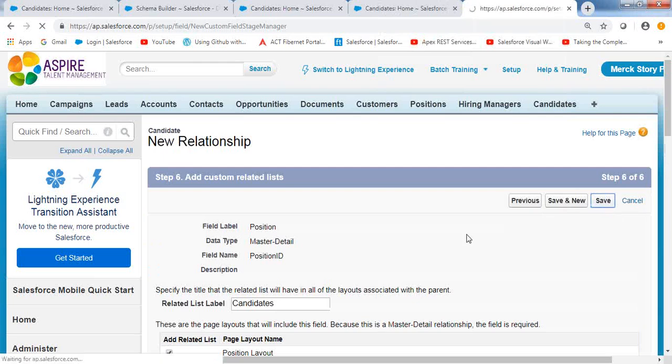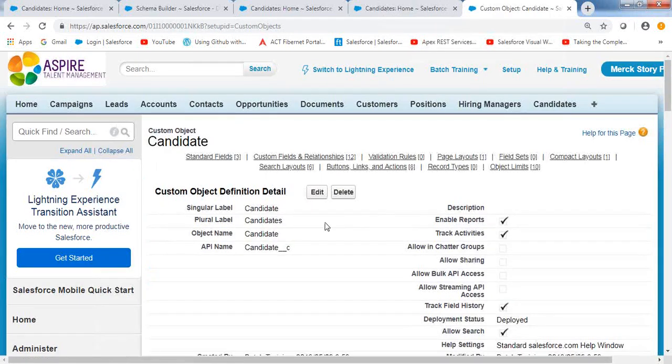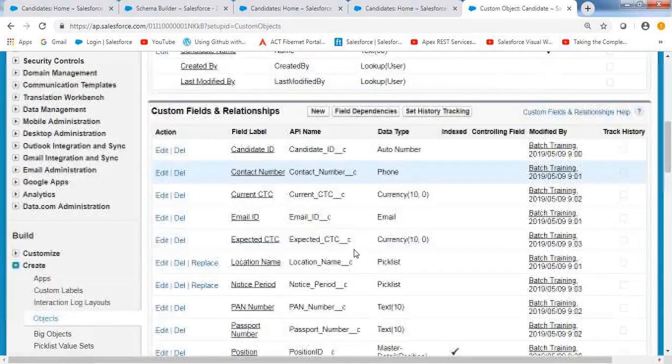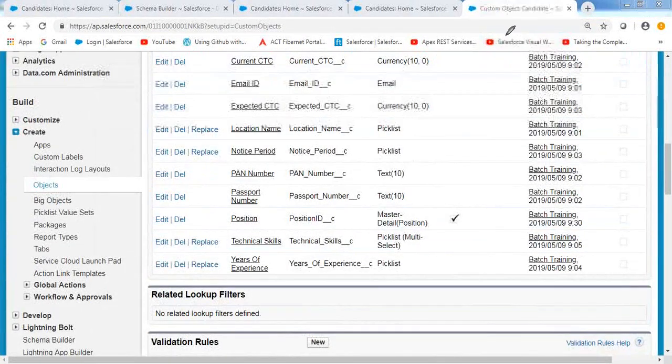So now the association has been mapped successfully. Now here it has created a field which is of type master detail association with position. This is the field label here and the field name.